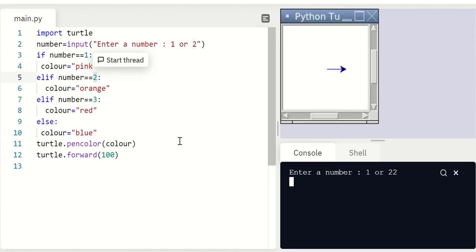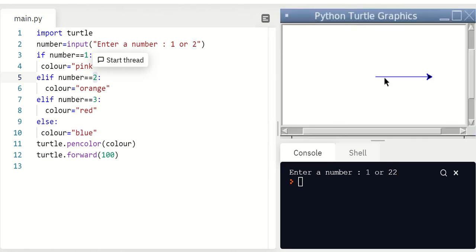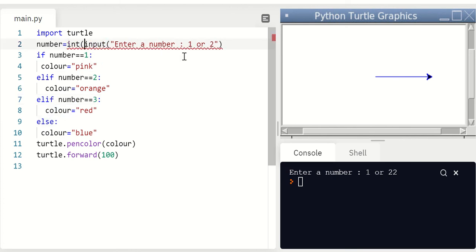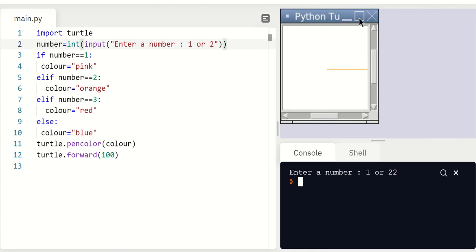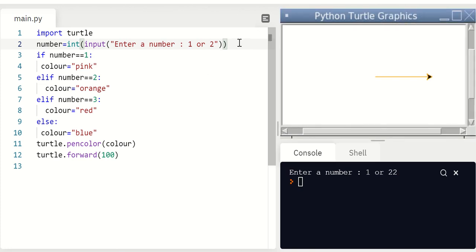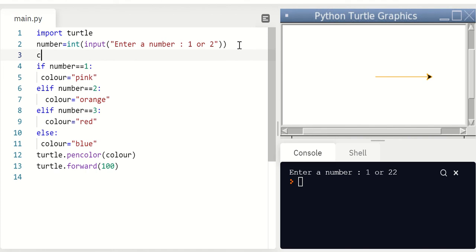So let's have a look at it. As I have stated, 2 is considered as a letter, which is not 1, not 2, not 3, and that's why the else code is being executed. So it is essential to include int whenever you want to compare numbers. So now the question is, if you want to compare, let's say, letters, how do you write the code? For that, I'm going to show you.